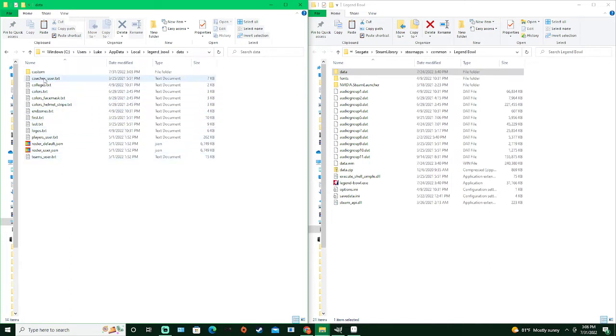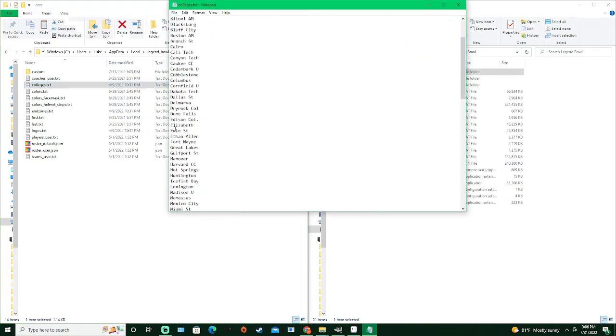So coaches, we could load this up and we could change coach names if we wanted to. Colleges, you can change which colleges are generated in your draft class. Like if you wanted to do a real world mod and use real colleges, you could put them in there. Right now we just have the made up ones that we did, and this will be what the game pulls from.